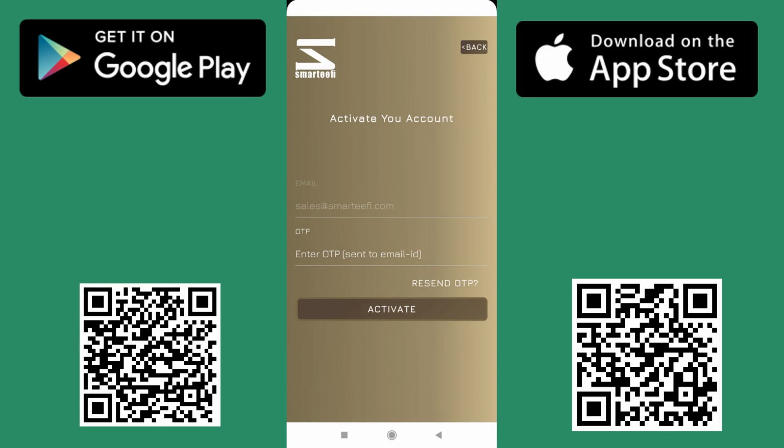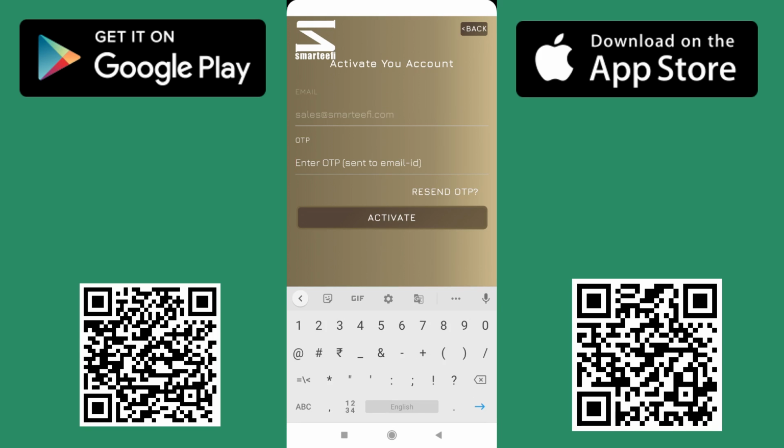However, if you are an existing customer and already have an account which is registered and activated, this step is not required and you can continue using your same account, and all your existing devices will also be reflected in this account. I'm just waiting for the OTP. Okay, see, it is 0, 3, 4, 5. Activate.